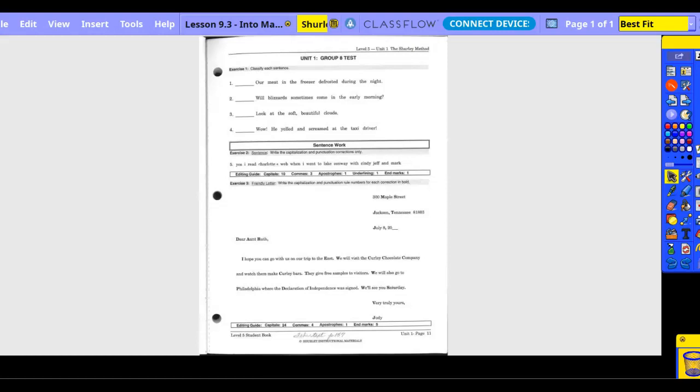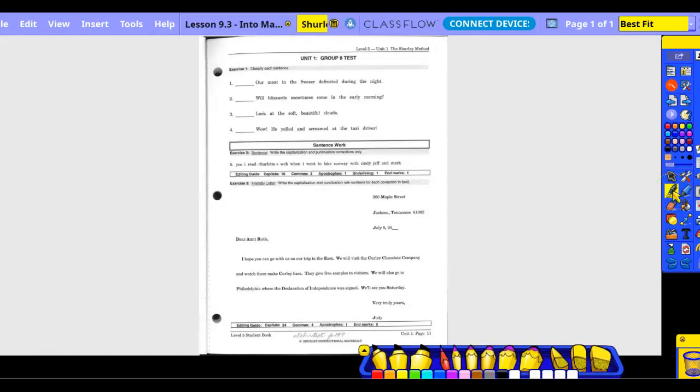Shurley method, page 11, and this will be part 2, and we're going to do exercises 2 and 3 today. So for exercise 2, that will be your guys' homework. You guys are doing number 5. Make sure you do capitalization and punctuation corrections on it. You need to say what needs to happen there, and they give you an editing guide for how many you need of each thing.